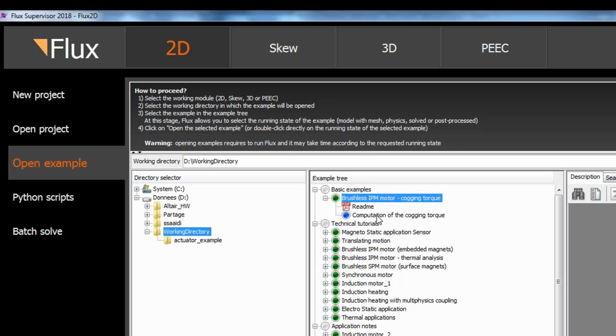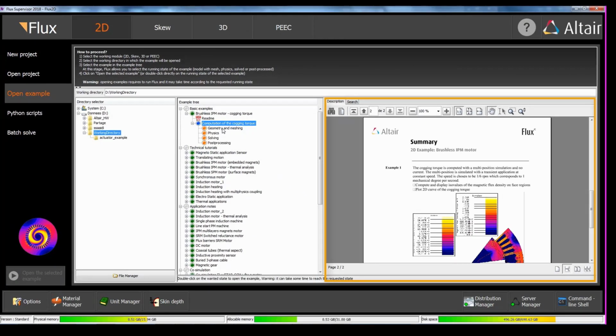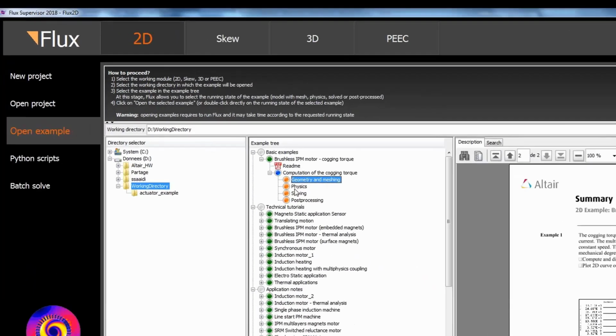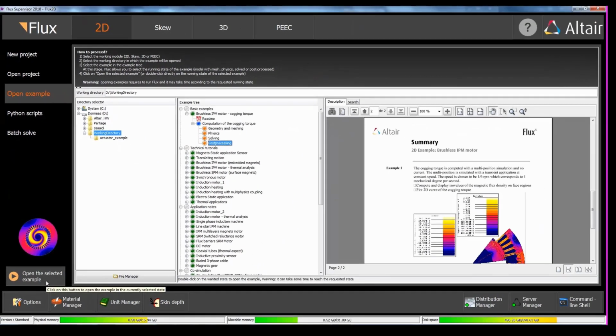For each example, you have different things. A PDF file, which gives all the steps to build the example. A summary document inside the supervisor window. You can also launch the example at different steps in Flux to open the project, such as after the geometry and mesh step, after the physics definition step, or even the fully solved and post-processed project to view the results. By clicking Open the selected example, it will run the command.